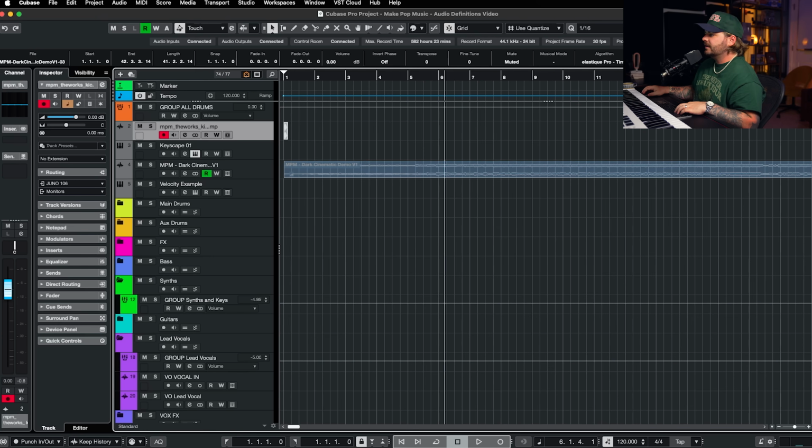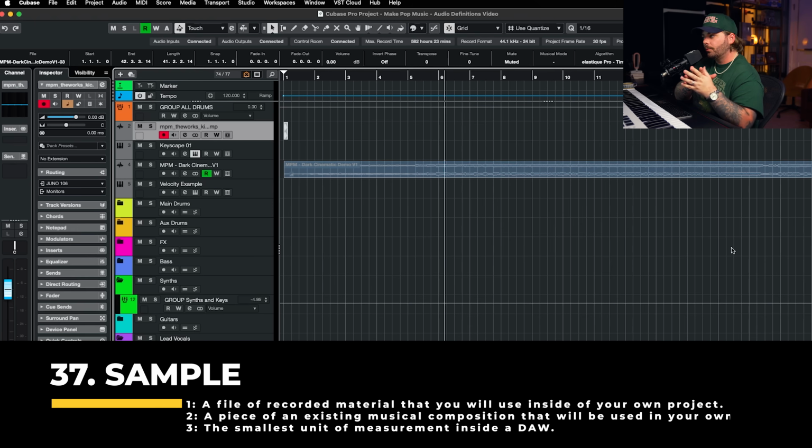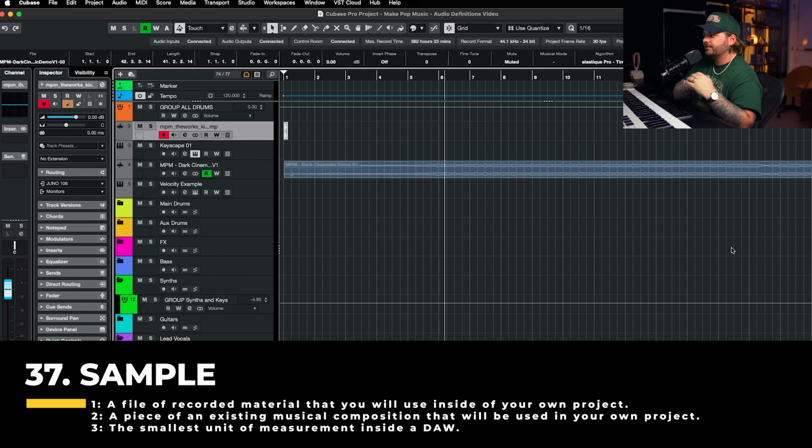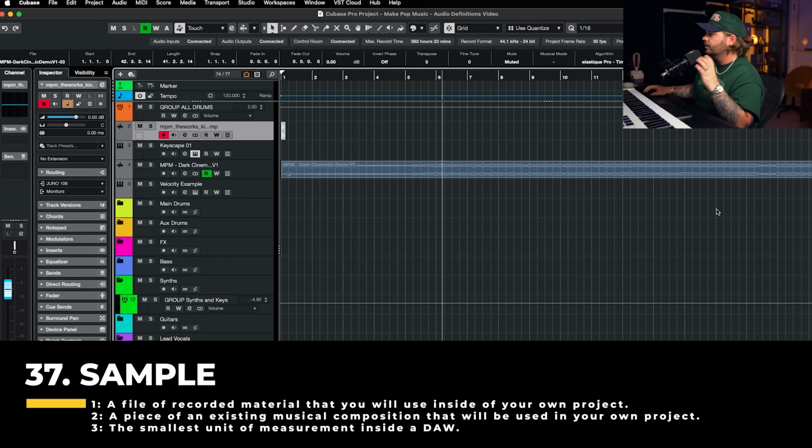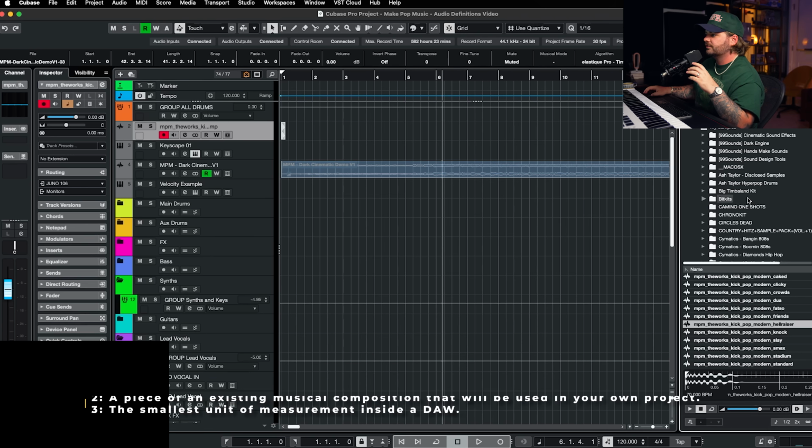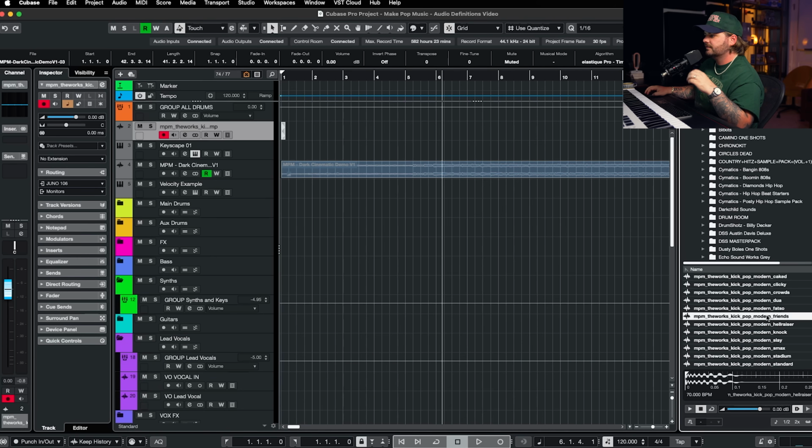Let's talk about the next thing, which is a sample. There's a couple definitions for this one as well. The first definition is just a file of recorded material that you're going to use inside of your own project. So if we go to something like this, these are kick drum samples. These are things that I've specifically made. I've processed them, I've exported them, and they're audio that you could use inside of your own session. So those are drum samples.